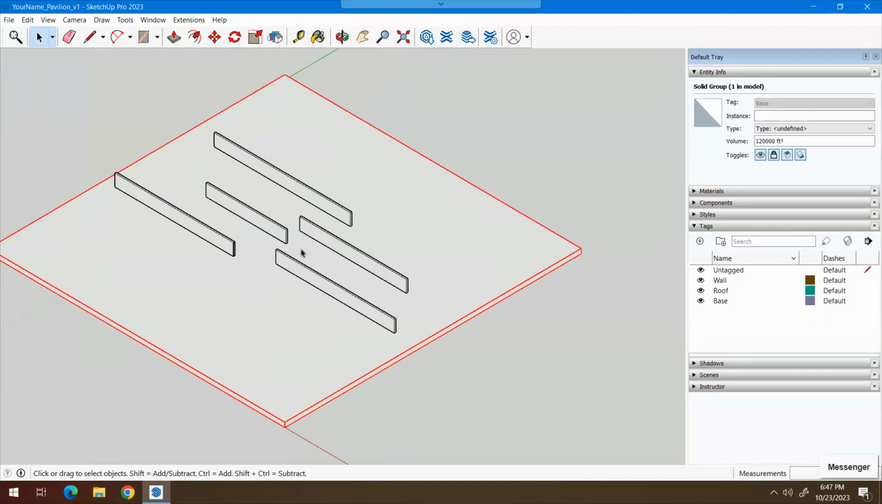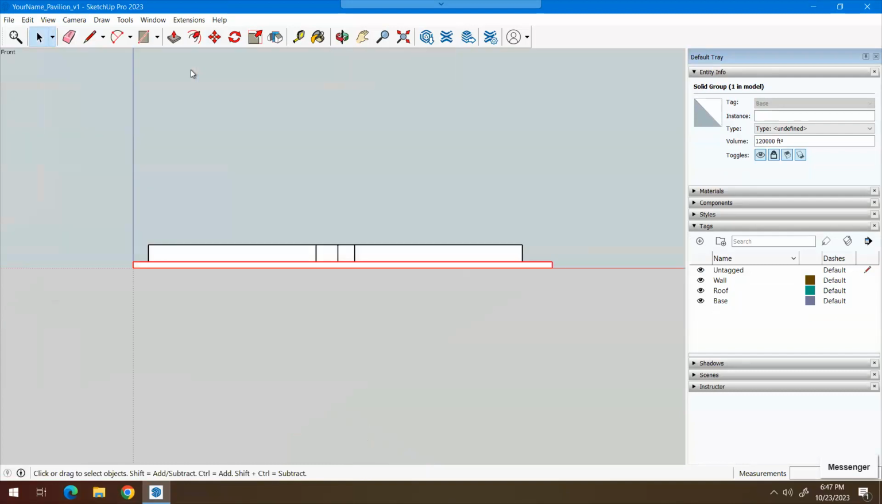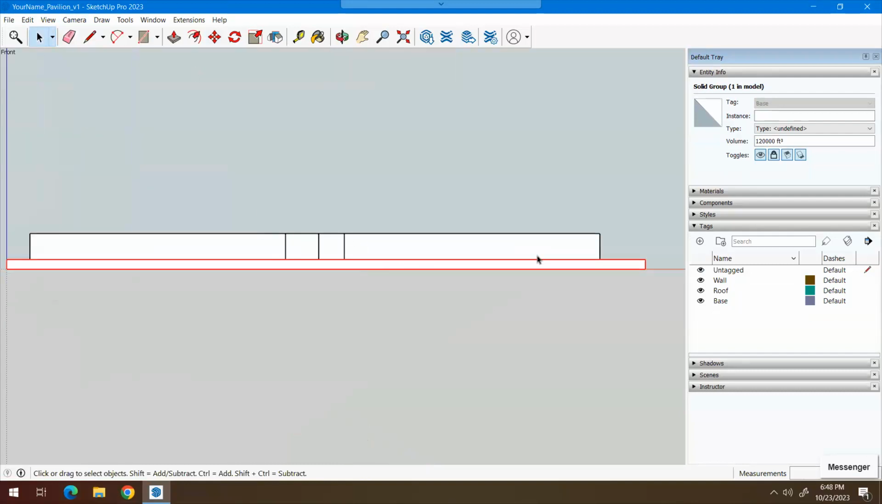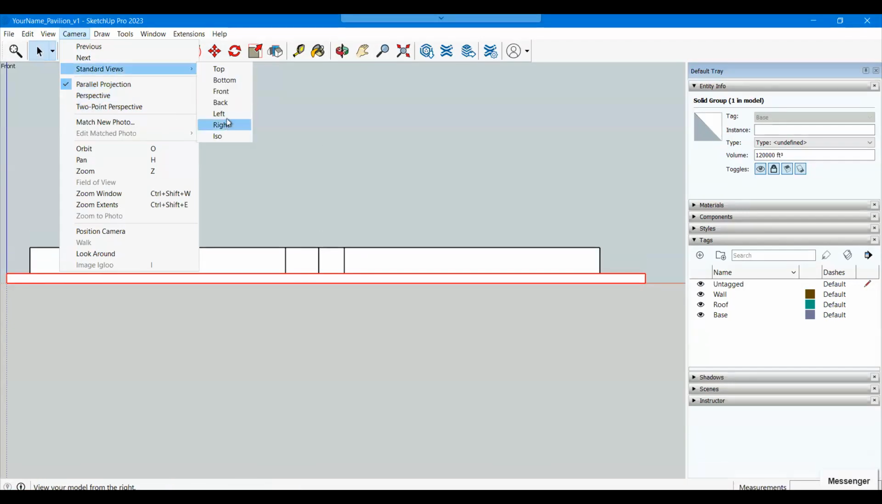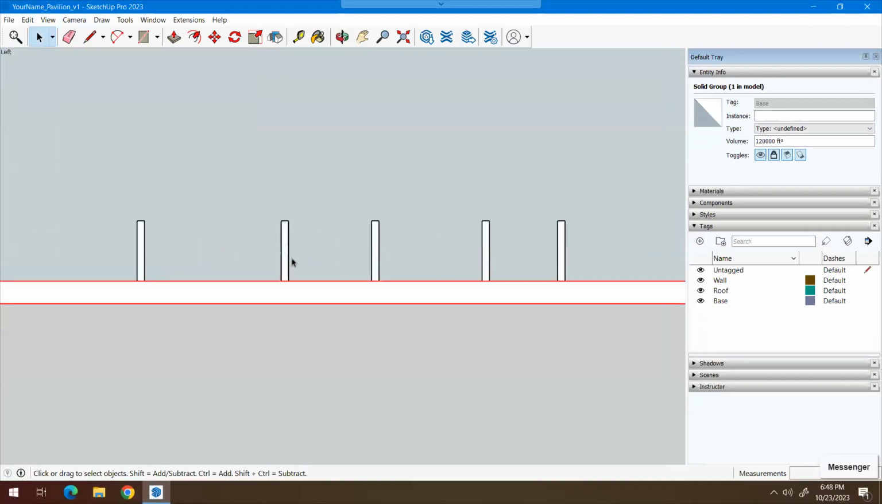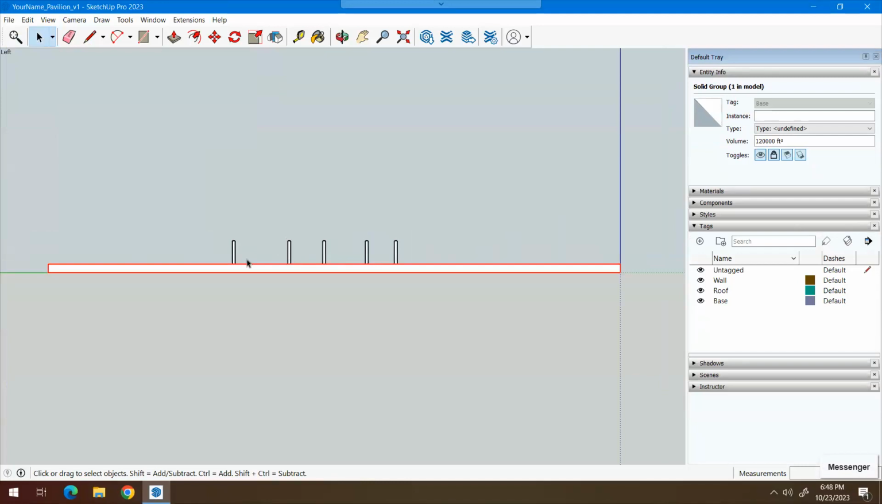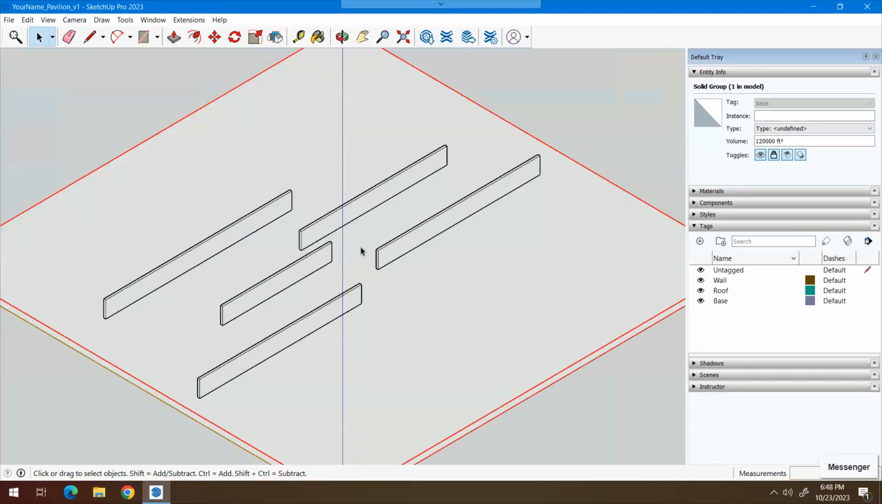So one thing you want to do before you finalize this is make sure when you go to one of the side views, front view, right view, that all the walls are sitting on top of the platform. So right now I'm in the front view. I can go to the left view and I should see all these walls, the ends of the walls. So going back to standard views, ISO, some 3D.